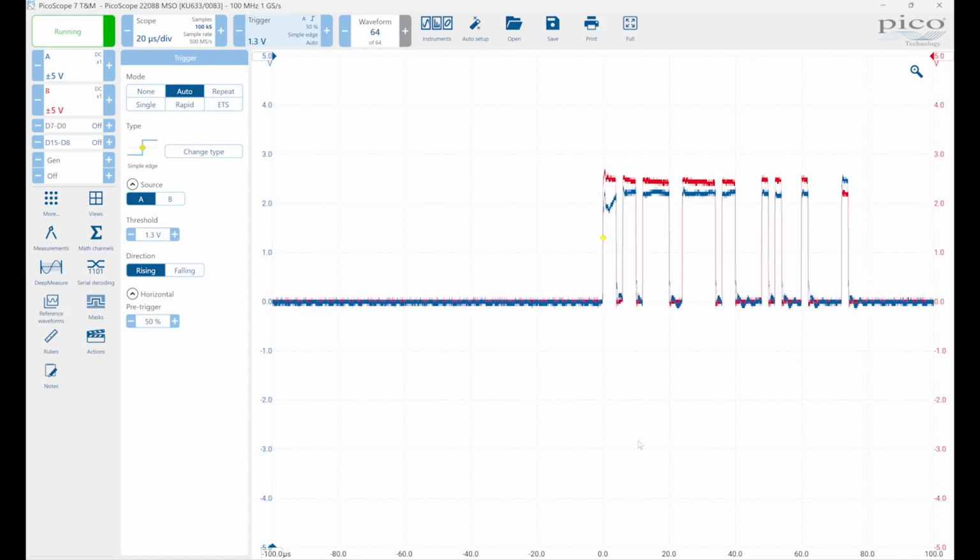So here you can see CAN 1 is in blue and CAN 2 is in red. You can see them kind of waving around. That's every single message that goes through gets updated on the waveform there. So if we zoom in here, we'll be able to see the CAN bus delay.